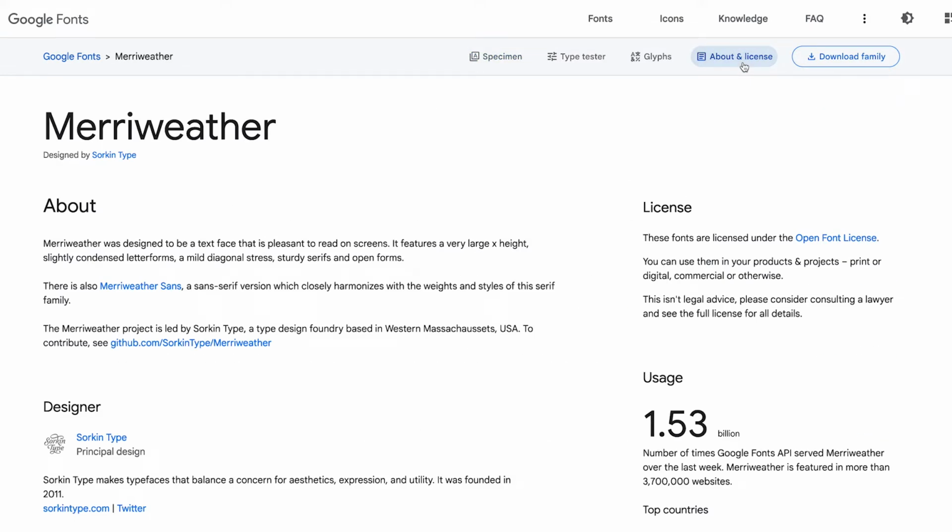This is where you can find the typeface's intended purpose, which is always good to check to make sure you're using it appropriately. If that's the font you want, just click Download Family and it's yours. Now you'll be able to use that font in Word or Google Docs.